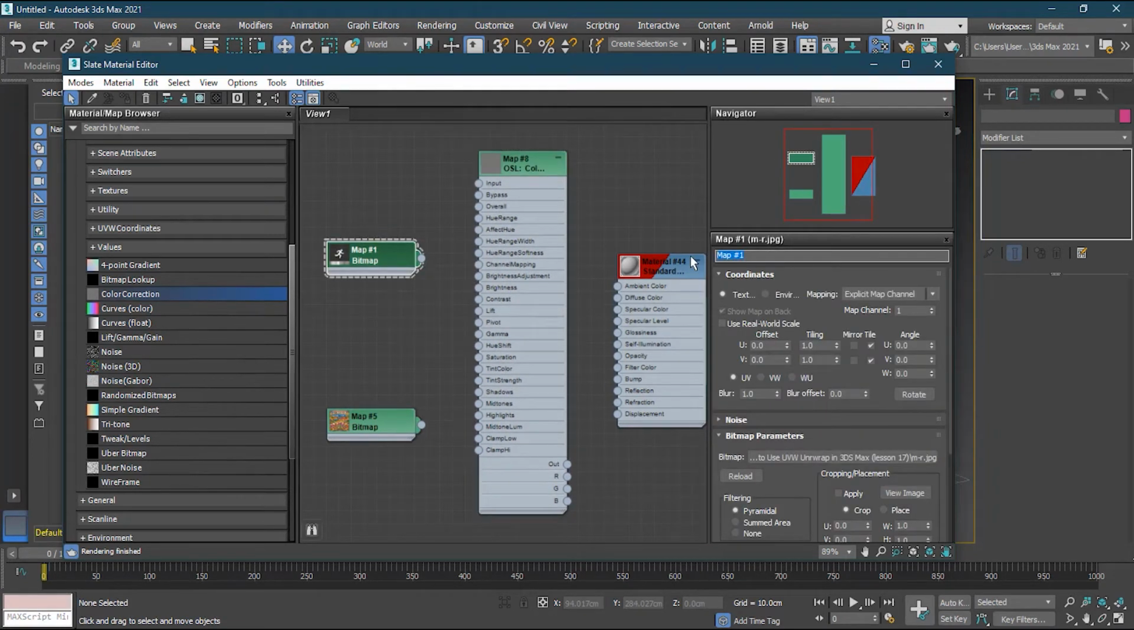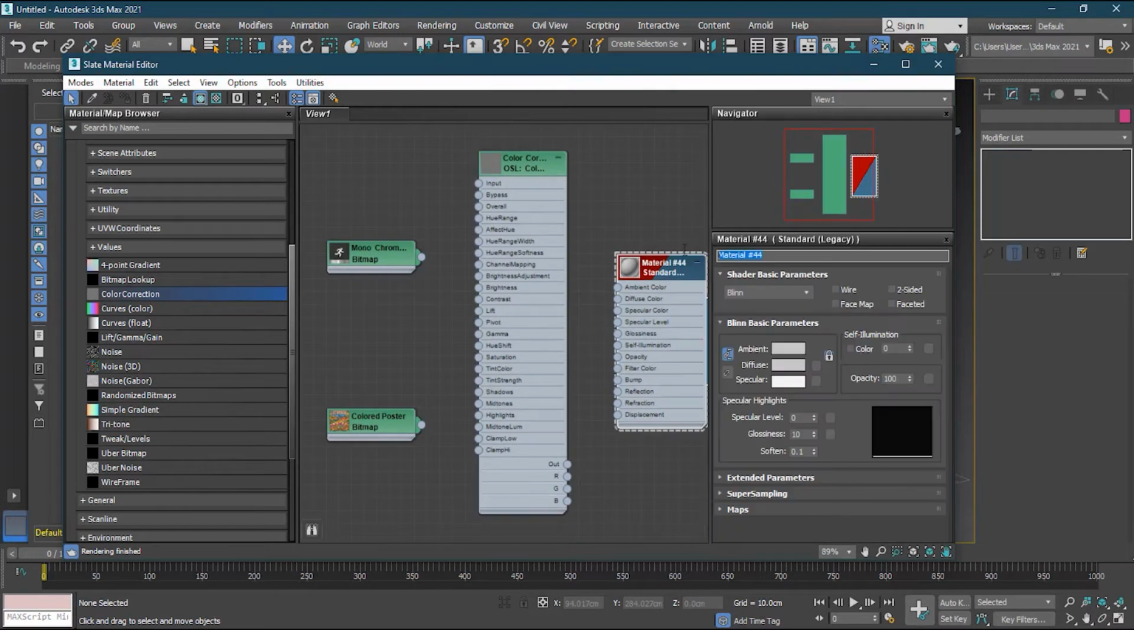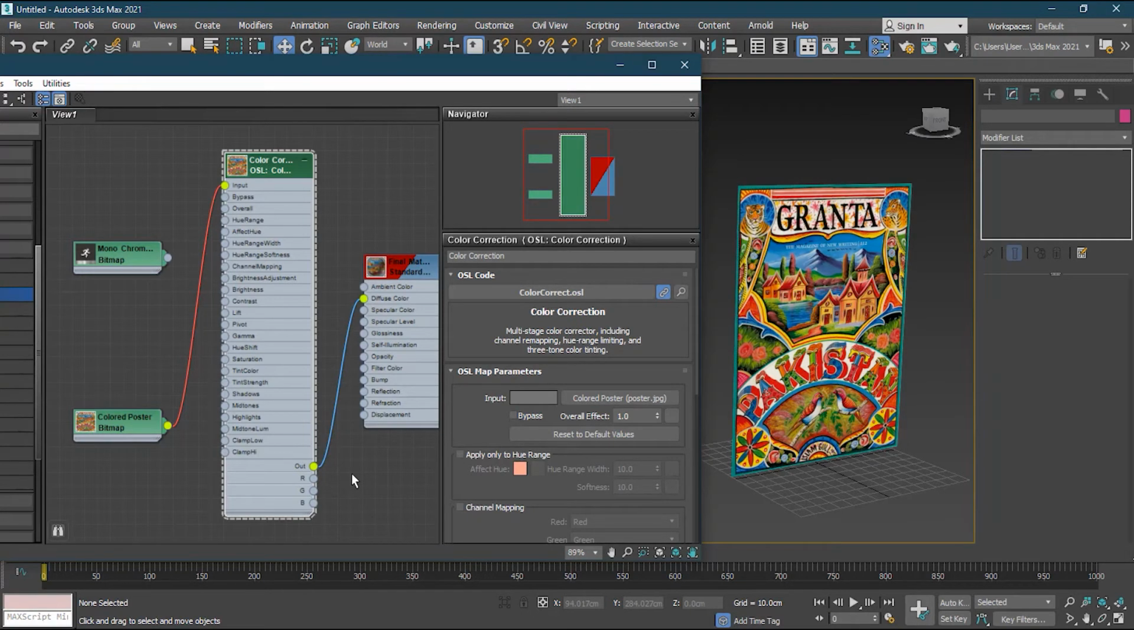Okay, here you can write monochrome sign. Here I can change this to color poster. This one I can write color correction. This one final material. Okay, so once I have this color correction here, I will take the output and place it inside the input, and then I will take the output and place it inside the diffuse input. Now I'm all ready.